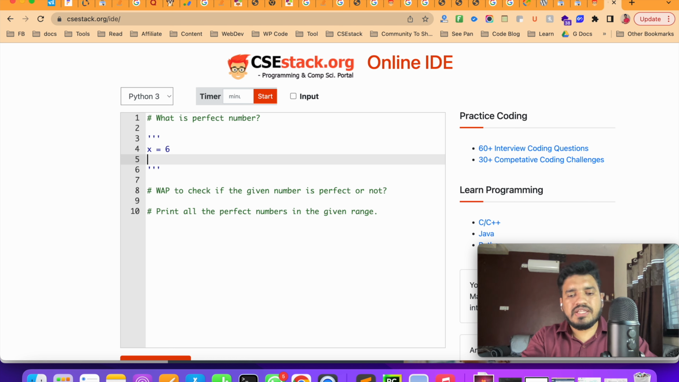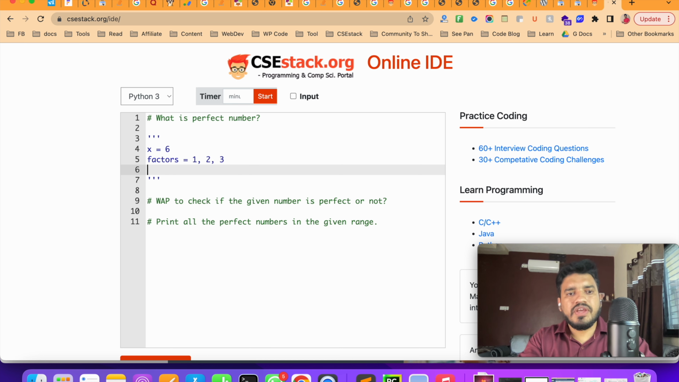Why? What are the factors of 6? 1, 2 and 3. If you calculate the sum of the factors, 1 plus 2 plus 3 is nothing but 6, and again our number is 6. So if the sum of the factors is equal to that number, then that number is a perfect number. So this is an example of how you can calculate the factors.